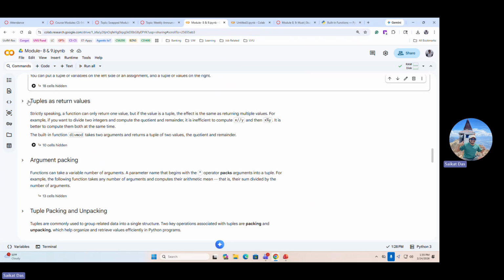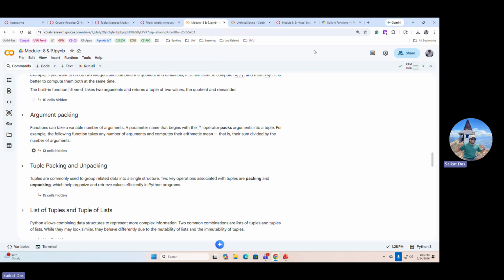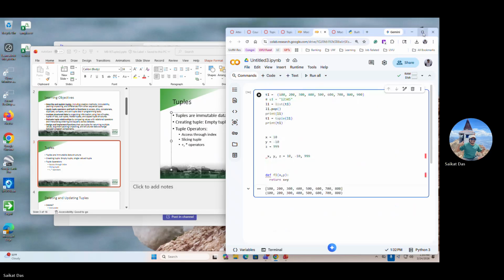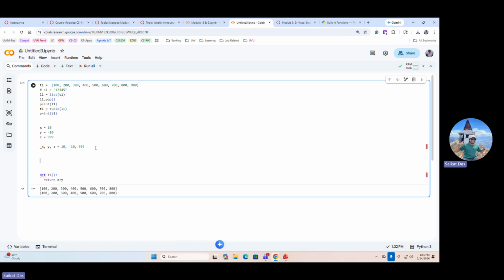Tuples as return values, but I'll discuss these things later. But I would like to discuss the argument packing. Do you remember this type of variable? What is the variable arguments? For example, I would like to add three numbers.